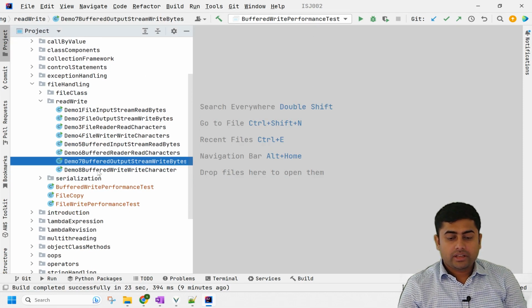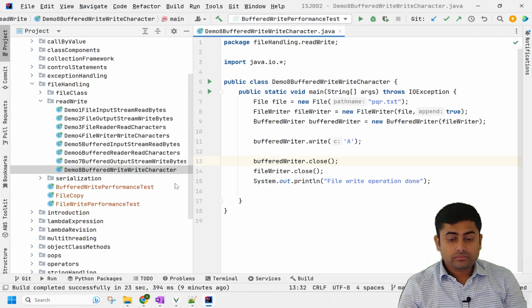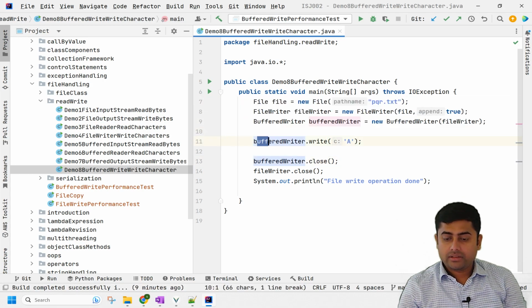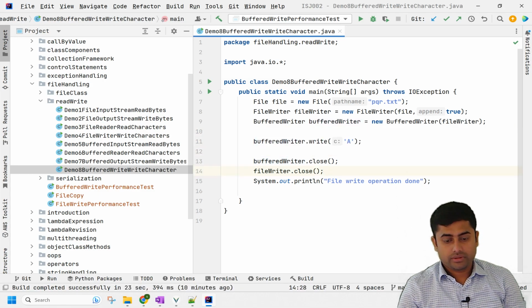Then we have seen I want to write to a file, not directly but through a buffer. So you will write to a buffer in terms of characters. So BufferedWriter with FileWriter, BufferedWriter write, and then close.